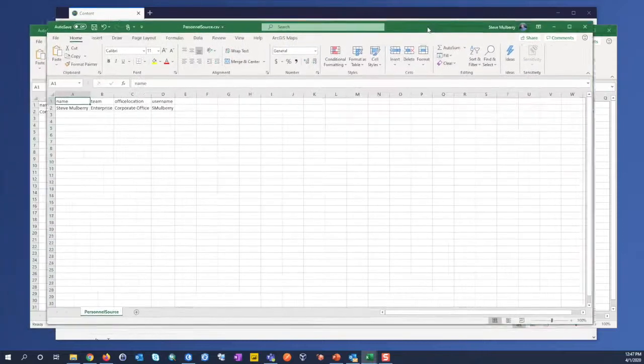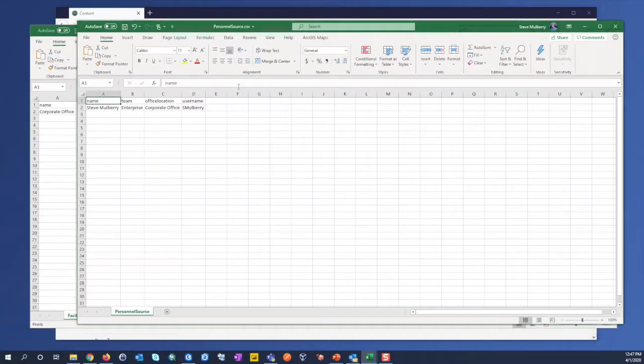I'll bring that over. There's a couple fields of information here to populate. Name, team, and the office location. You can put as many records in here as you need to and assign them to the right teams and the right offices if you have more than one office and teams and things like that.